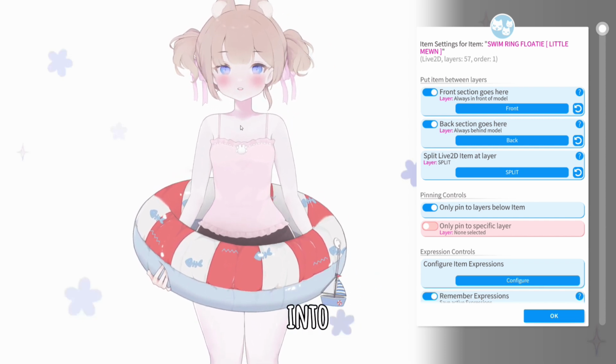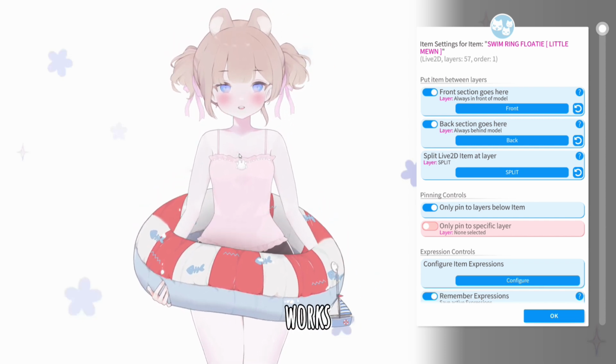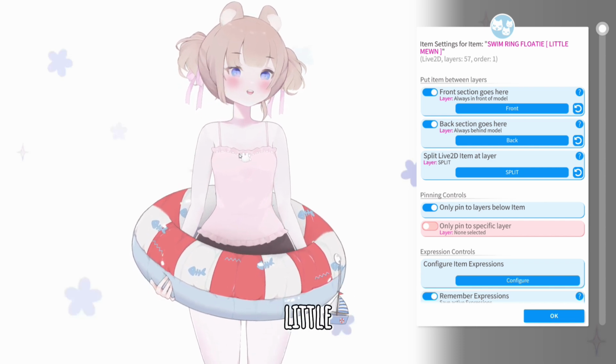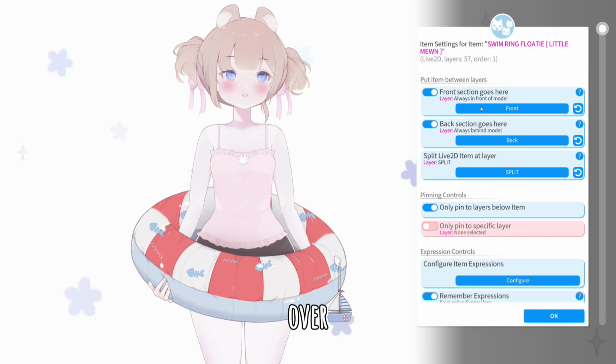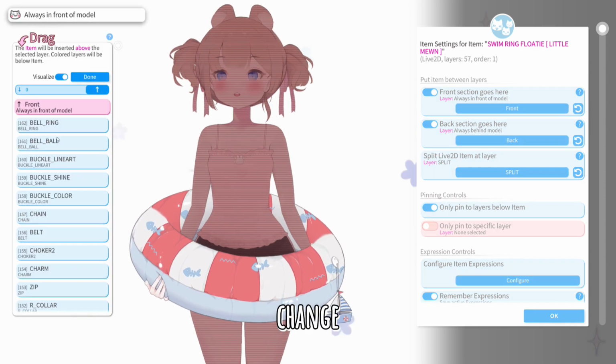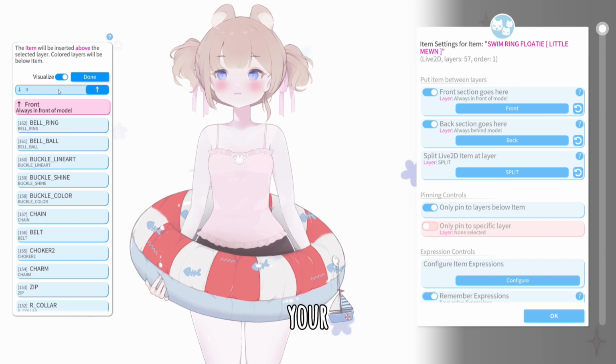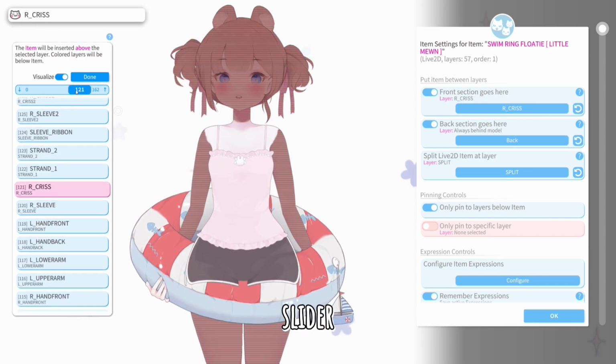But I'm going to go into a little bit more detail on how this works, that way you can play with the settings a little bit more if you want to. So the first thing we're going to go over is the front section goes here and the back section goes here. So you can change where the front of your model starts. You can use this slider to visualize it.